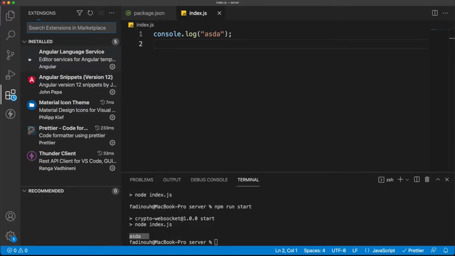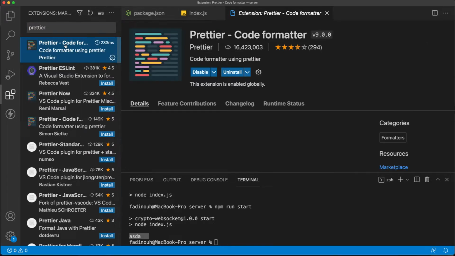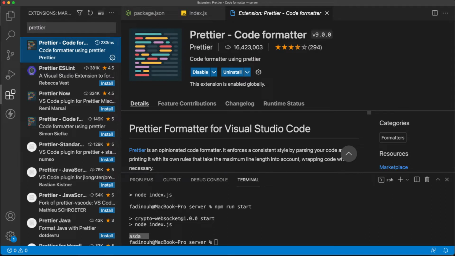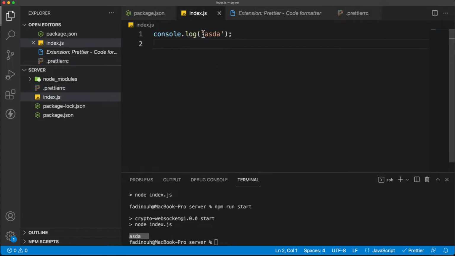Also I installed an extension which is called Prettier. It's nice to have, you can format your code and you can add the configuration for it. The configuration I copied from somewhere, so you can just grab it from here. I have tab width 2 and print width 80, and a semicolon at the end is obligatory. Also we can have arrow parens for arrow functions, and a trailing comma at the end of every object or every array, and single quotes for the strings. Now if I save, I will see that the changes are applied and I have, for example, the single quotes.